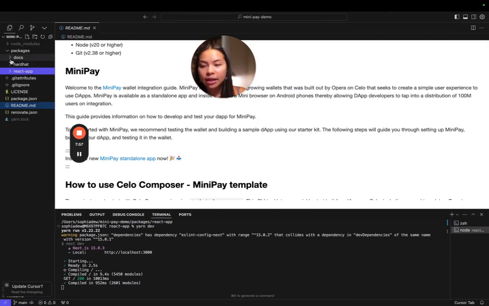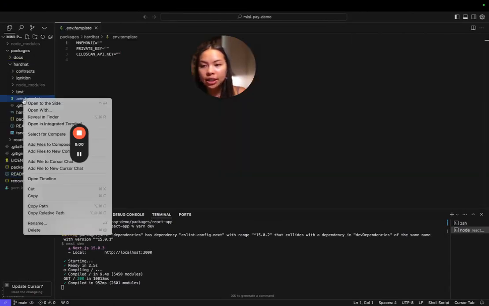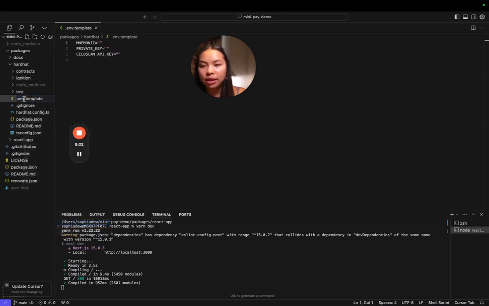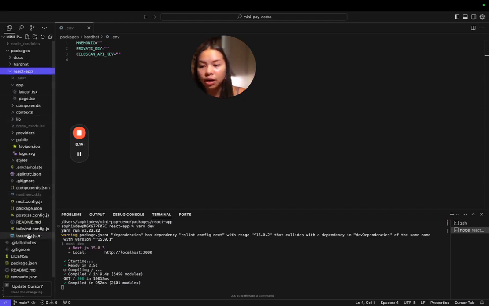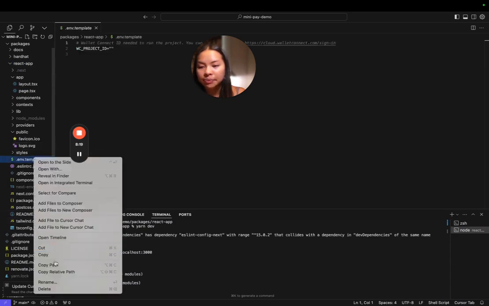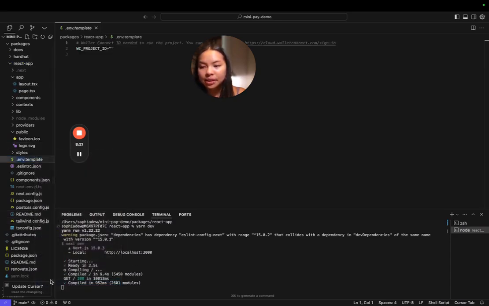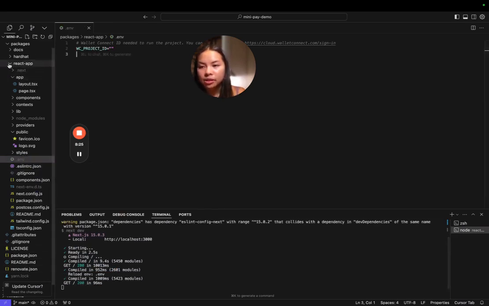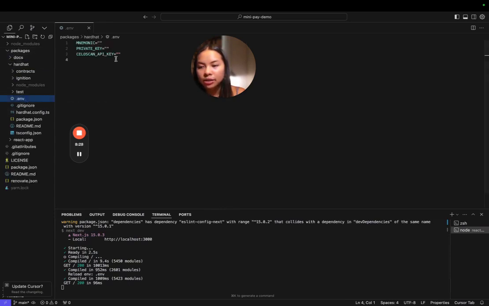From here, I'm going to begin actually changing this, so renaming from environment.template to env. And what you're going to do here is you're going to paste in your private key and your Celo Scan API key for both the Hardhat folder and for your React env variables. So let's start off with the Hardhat, just so I can show how to actually deploy a contract.